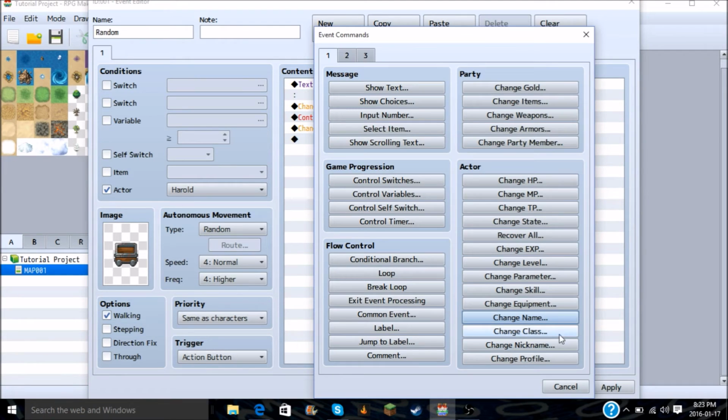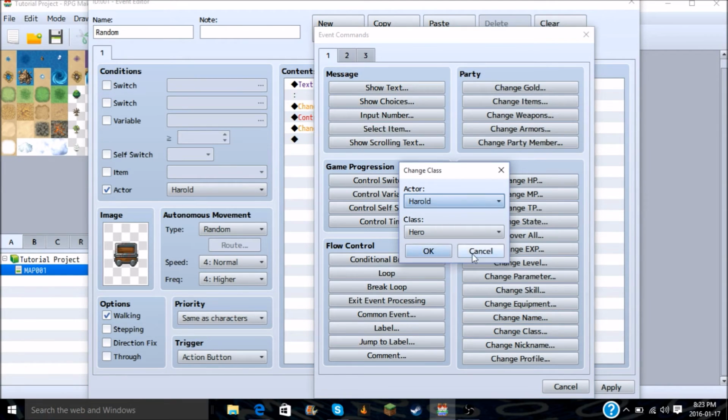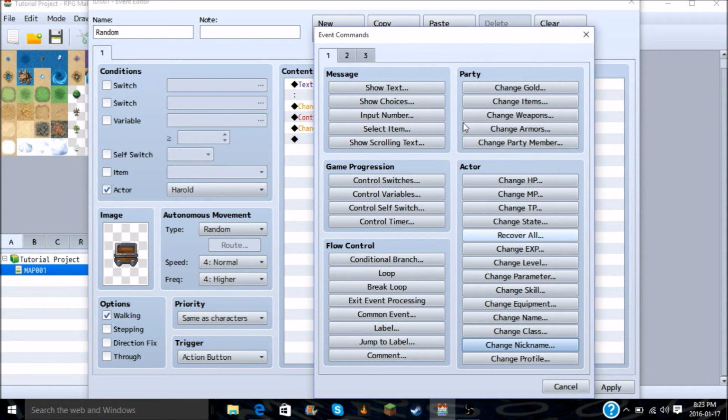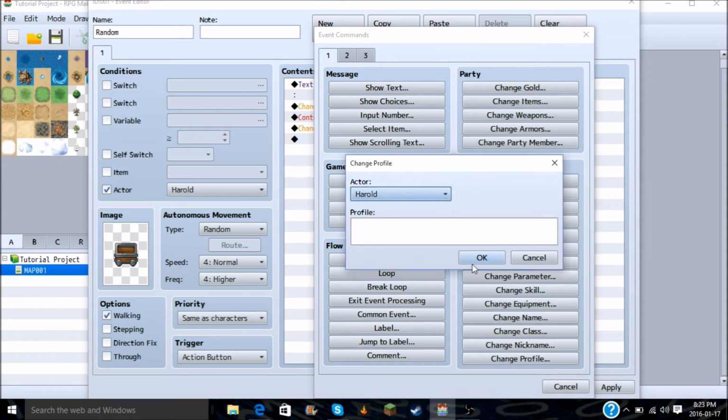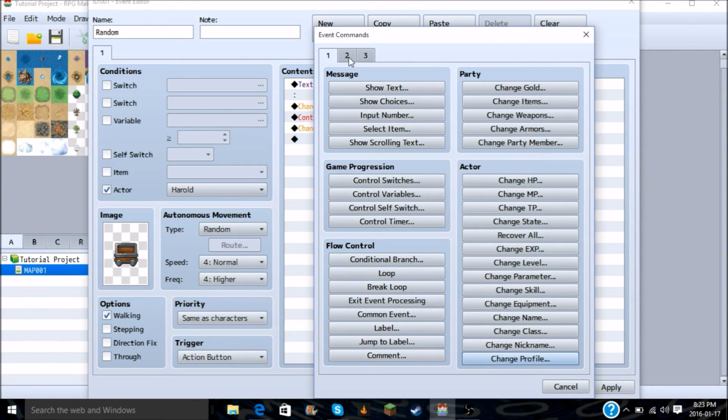Next, we can change a class. We don't want to at this point. We can change a nickname. He doesn't have a nickname, so we won't worry about that. And we can change a profile. We're not going to worry about that right now either. So let's go to our next page.